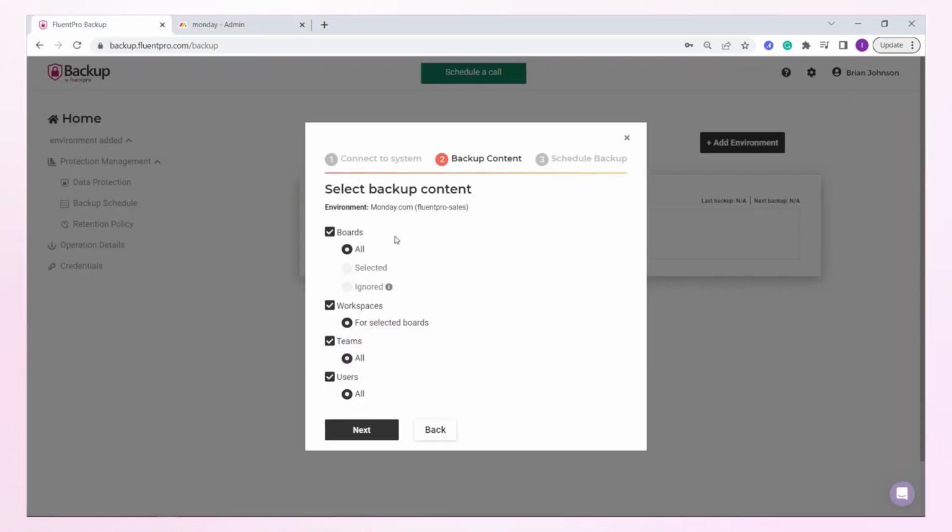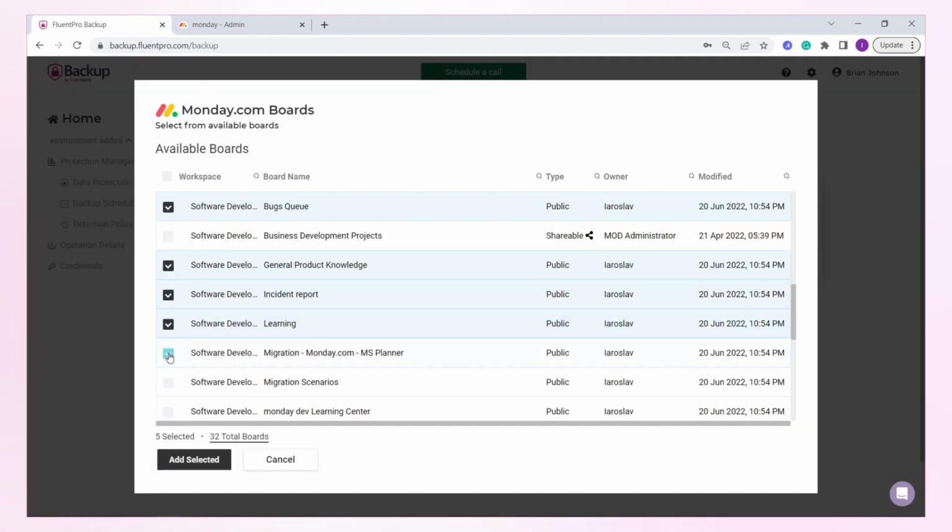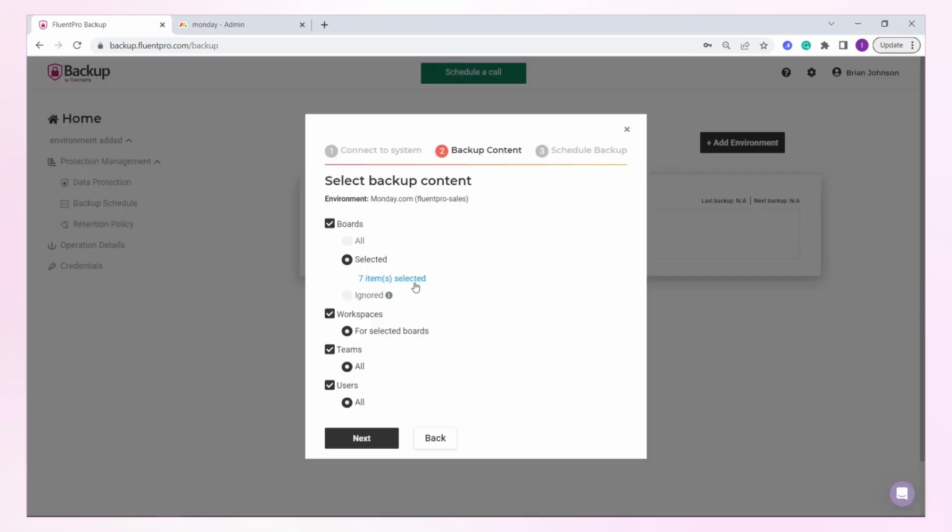Select the Backup Content option. You can either include all the boards from your Monday.com system, only the selected ones, or select all and ignore the ones you don't need. Workspaces for selected boards, all users, and teams will also be backed up.